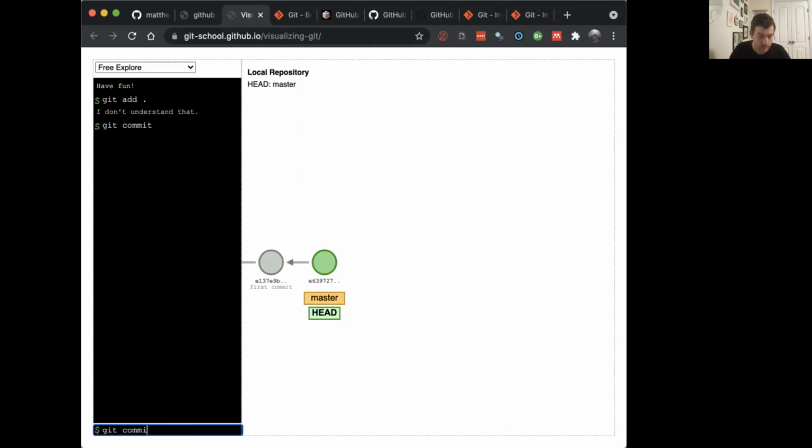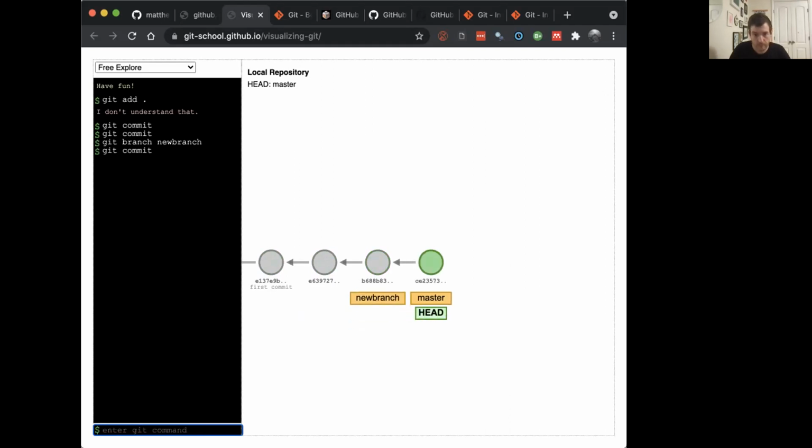I did another commit. But then if I do git branch new branch, git commit, or I could git checkout new branch, this shows you how I did a bunch of commits, I did some branching, and how they separate. So if you're a visual learner and you're struggling with understanding how this branching is working, this could be a nice little tool to play around with to help you understand that.